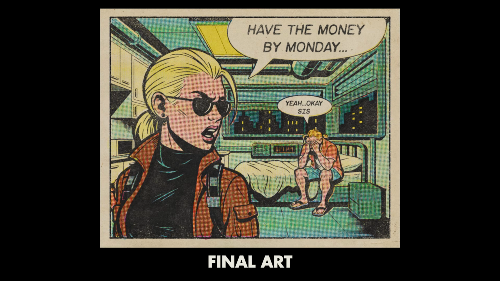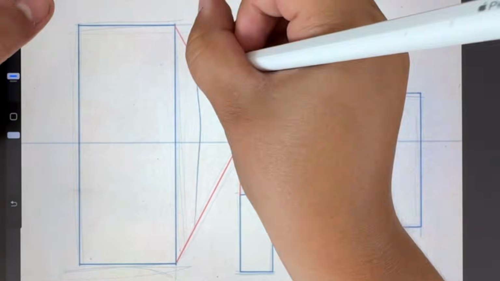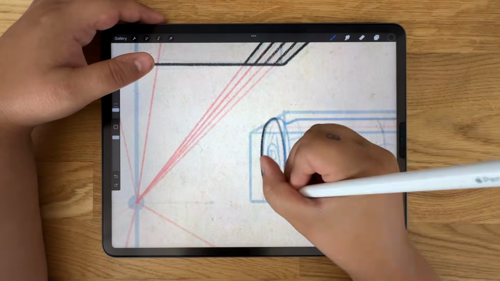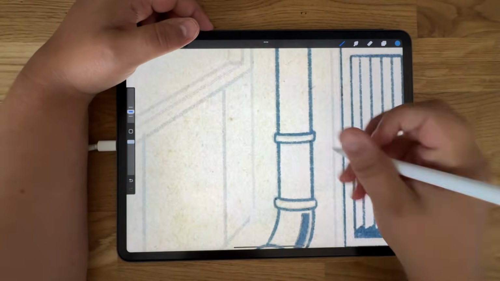Alright, you brave little box gremlin. You made it. And here's my advice. Perspective isn't about being perfect. It's about understanding space well enough to fake it convincingly. Even the pros fudge perspective all the time. You just need to know the rules before you break them.